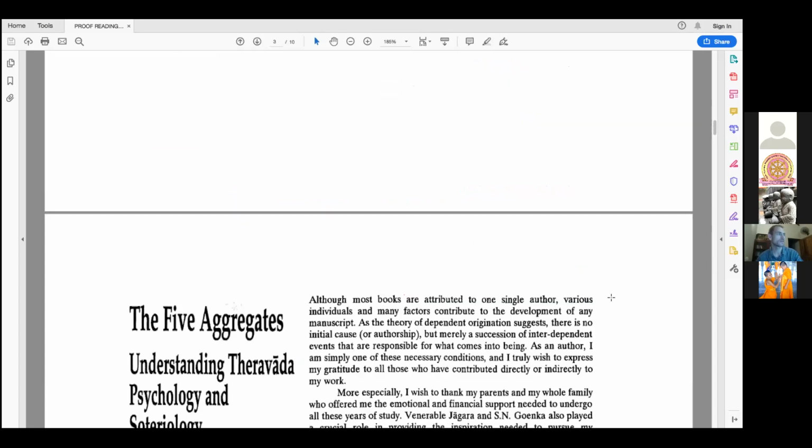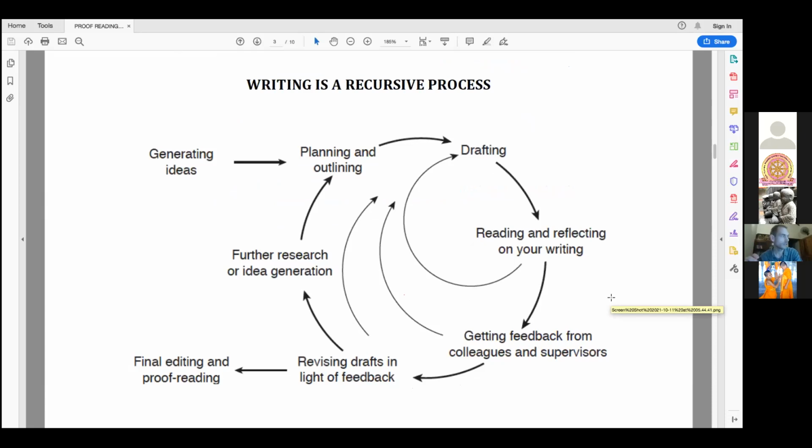So proofreading and editing should not be seen as something extra. Oh, if I have time at the end, I will try and proofread my thesis. Or if I have time at the end, I will try and make some improvements. It's not like that. Yeah, you should remove that idea from your mind. Proofreading and editing is essential. It is part of the writing process. Okay, it is part of the writing process at different stages.